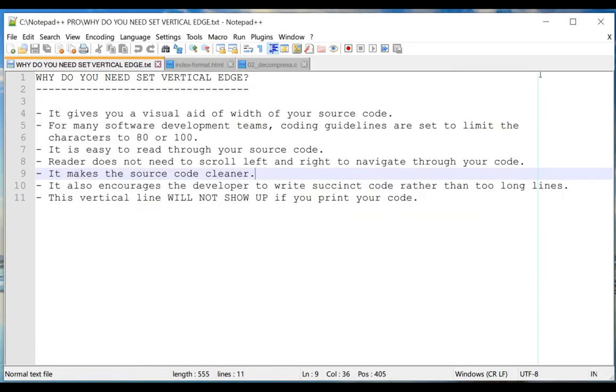And now you can see there's a faint blue line at 80 characters from right here. And you can check, if I select this entire line, you can see that it is set to 80 characters. 80 characters are selected. And so again, this gives you a nice visual guide to see how long your source code is.